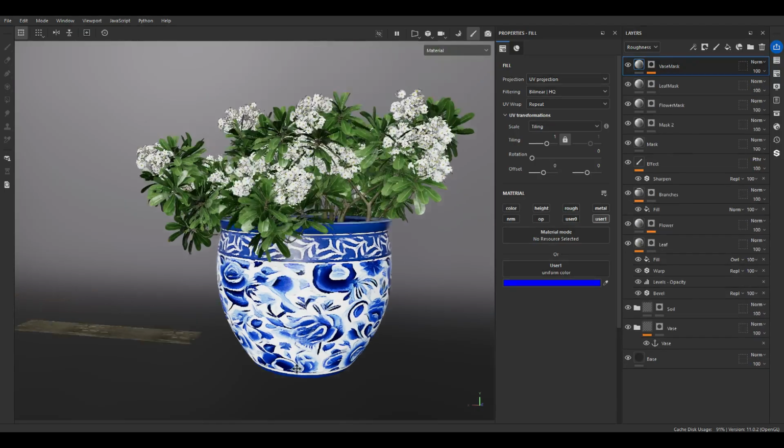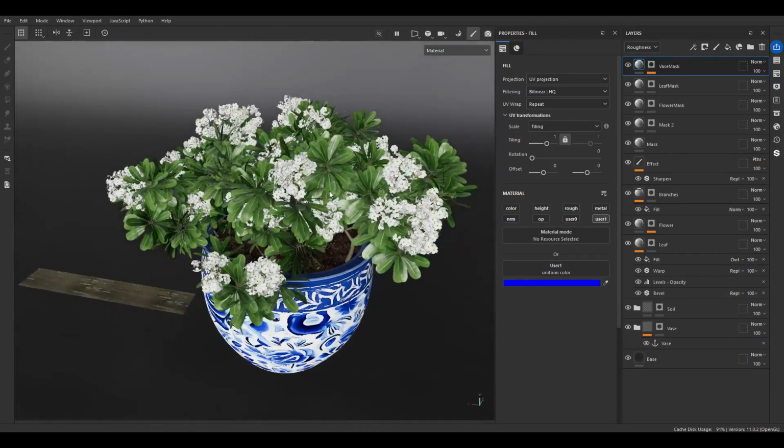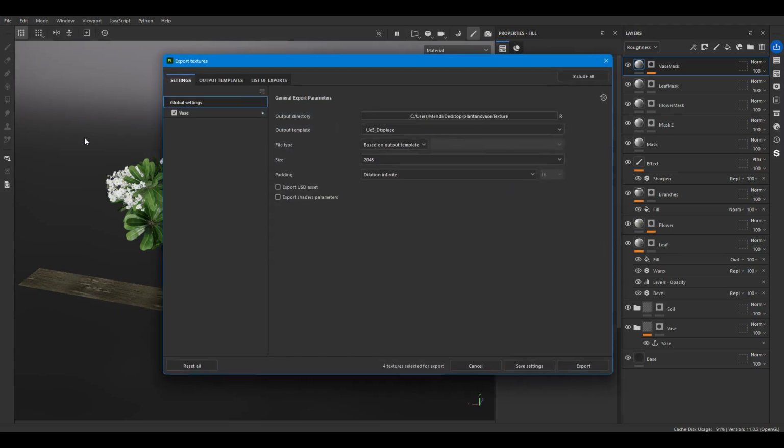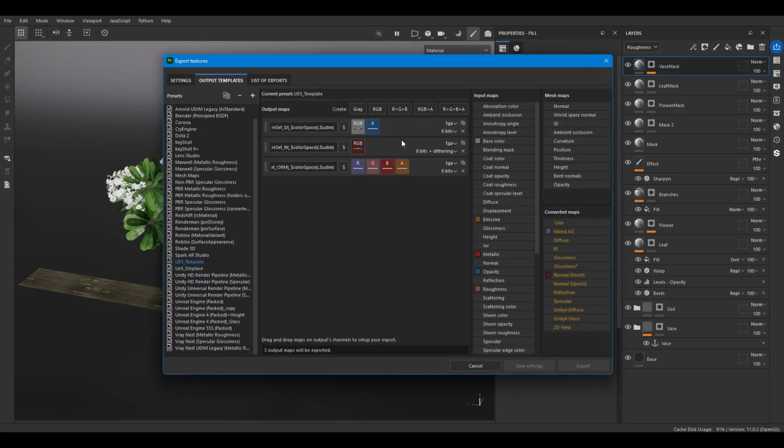Okay, so we have created all the information that we need for the Unreal Engine, and it's time to export our textures. But because we have a custom solution for the mask, we need to modify the template a little bit. So let's go to File, Export, into our template here, and I just want to create a new channel.